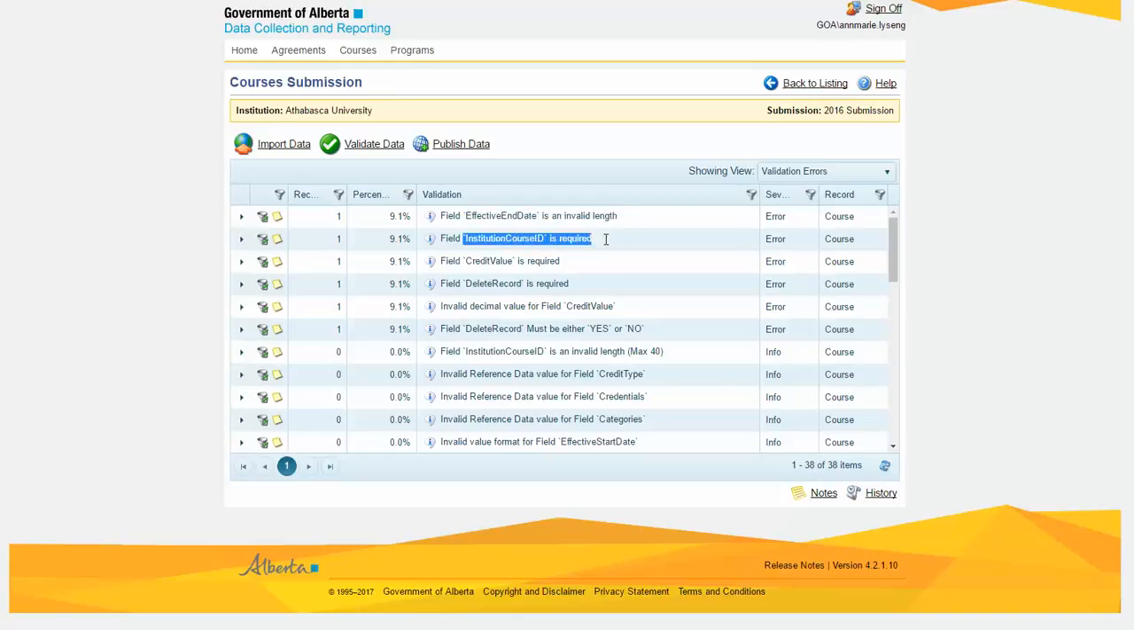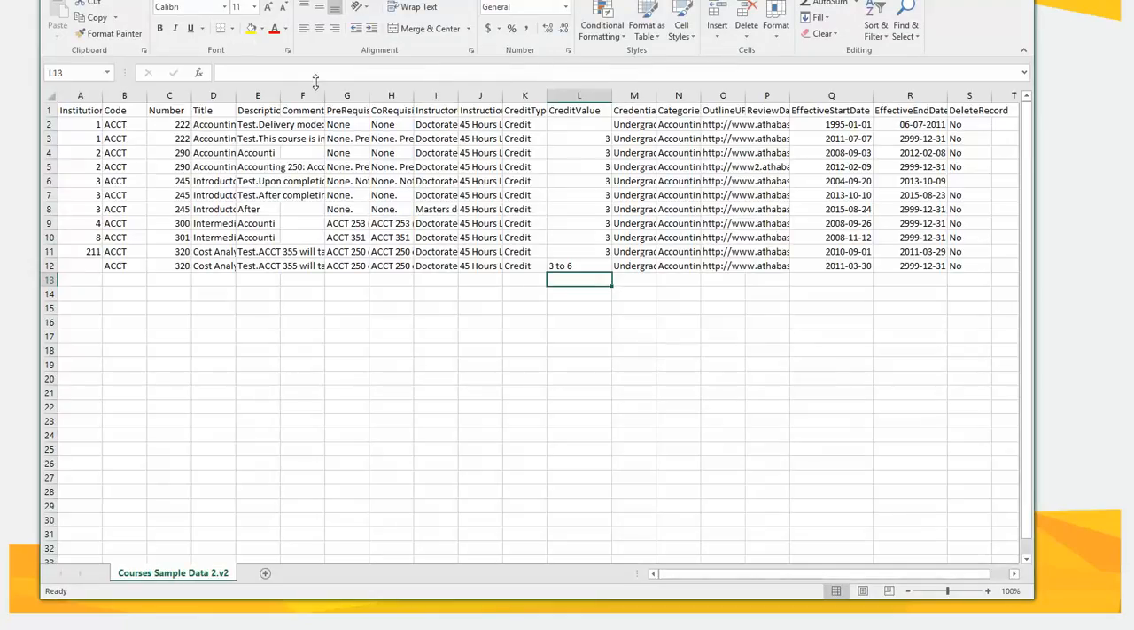Other times, though, you will see, in this case, course ID, credit value, delete record, etc. These are mandatory fields and actually affect the content of your data. It's recommended that for all of these types of scenarios you go back to your institution's CSV data file and actually make the corrections right in that file, now that you know what the errors are.